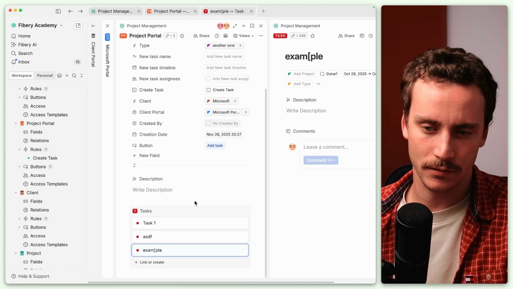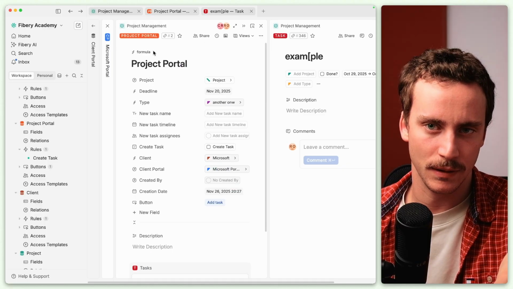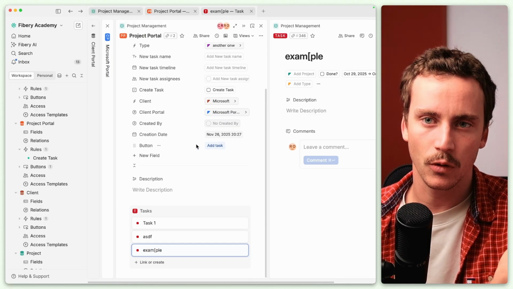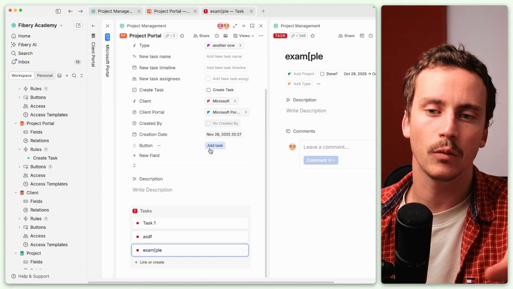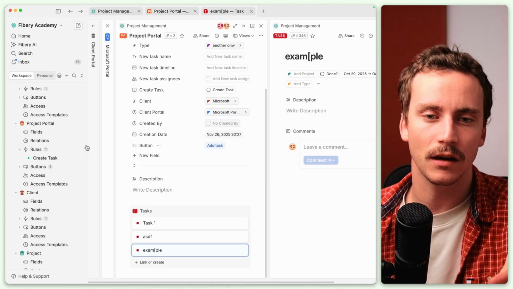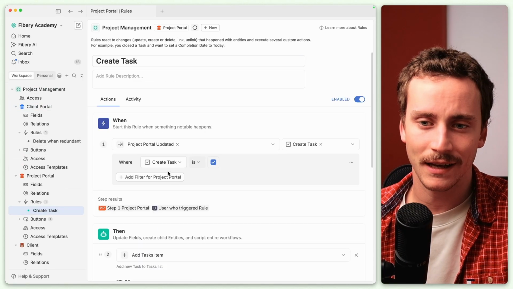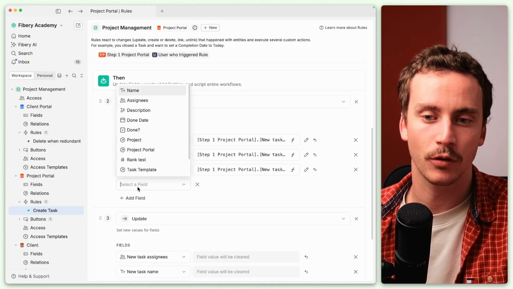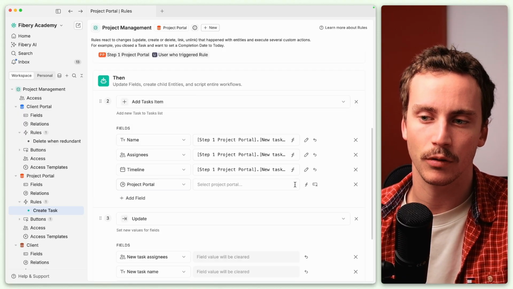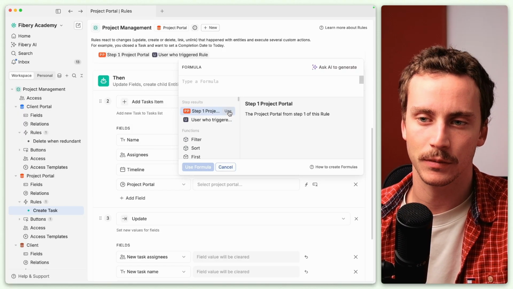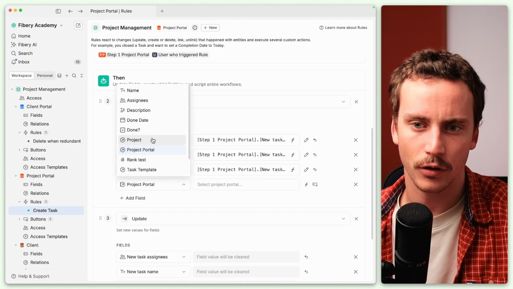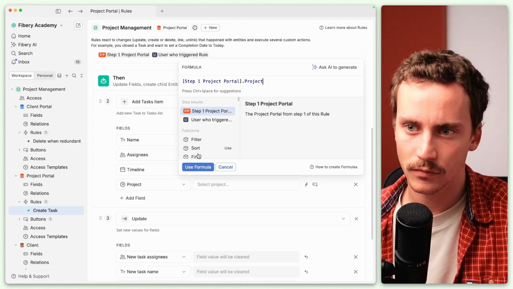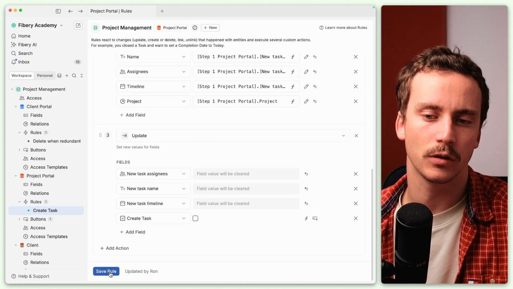Okay, let's think about this logically. We're not going to be using this project portal space at all, which is for the client. So what we can do is in this rule for create task, we can not only add the task item into the project portal, but also set the project to be the one it's supposed to be. All right, now it should work.